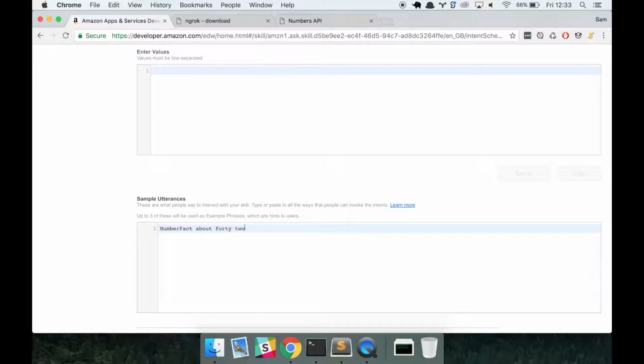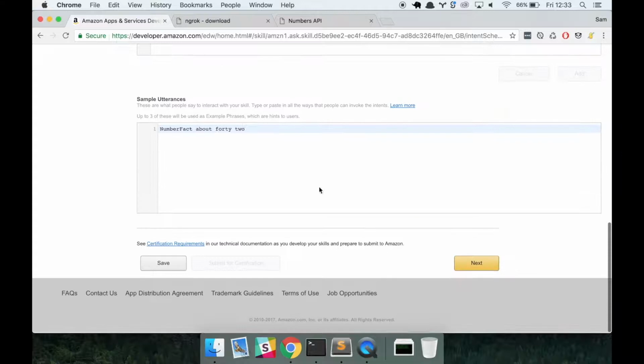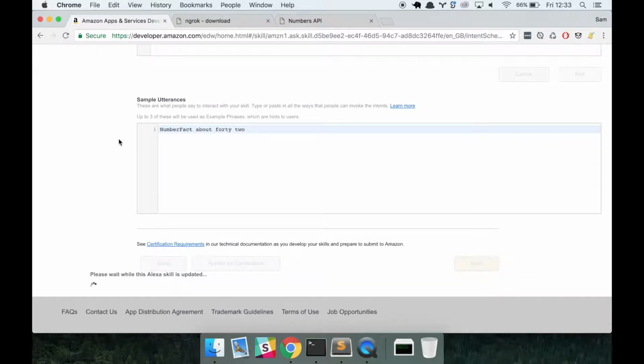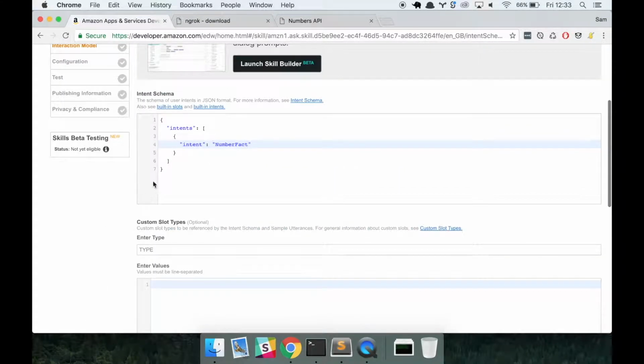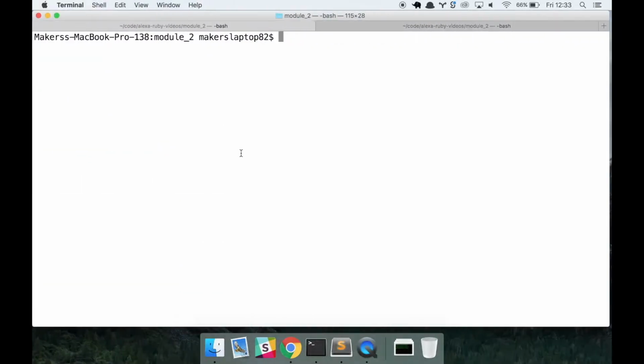So before we go any further, let's check that our utterance correctly invokes our intent. We're going to set up an HTTPS tunneled Sinatra application, just as we did in module 1. Of course, if you have a preferred way to provide an HTTPS endpoint to Alexa, by all means use that. We'll proceed under the assumption that you're using ngrok with a locally running Sinatra application. So let's save our sample utterances and intent schema and jump across to Sinatra.